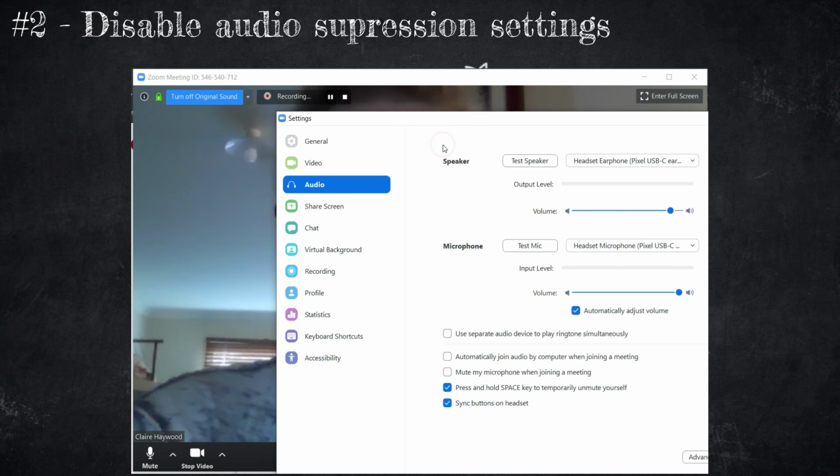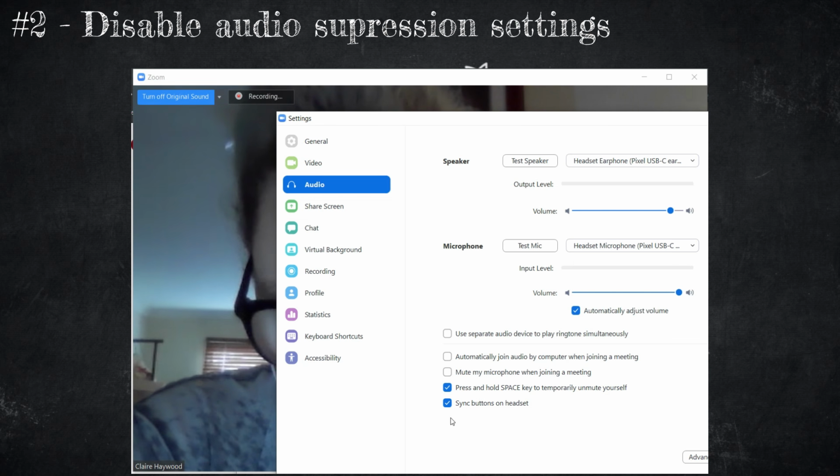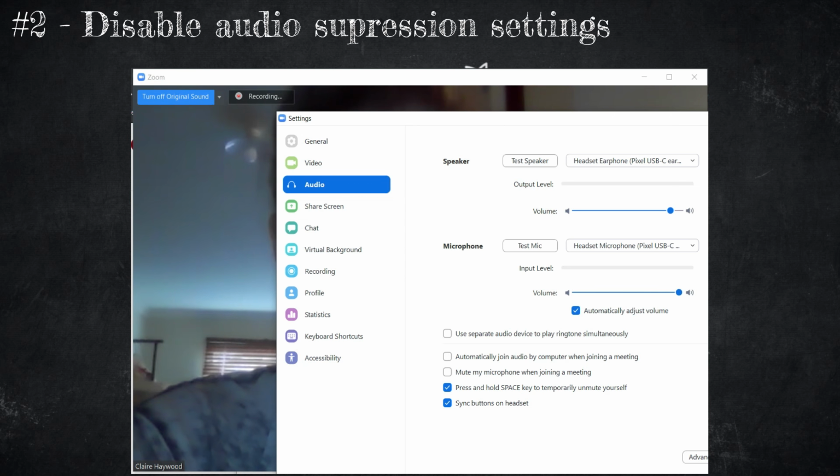In my experience, once you've disabled these on your device, they will stay disabled no matter what account you're logged into on Zoom. But it's always good to just check them when you start a class or the first class of your night. Just make sure they're still disabled.